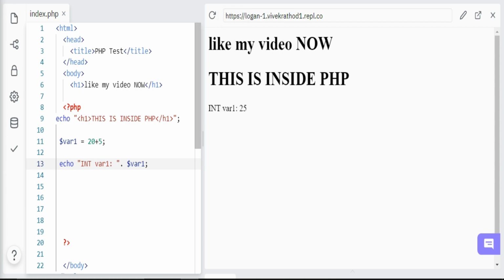Now if you know Python, you know the print statement. In PHP you have a print statement too. If you write print, now basically these are all Linux commands. If you know Linux, you know everything basic about PHP. So if you write print, it will work fine. You can use either echo or print.